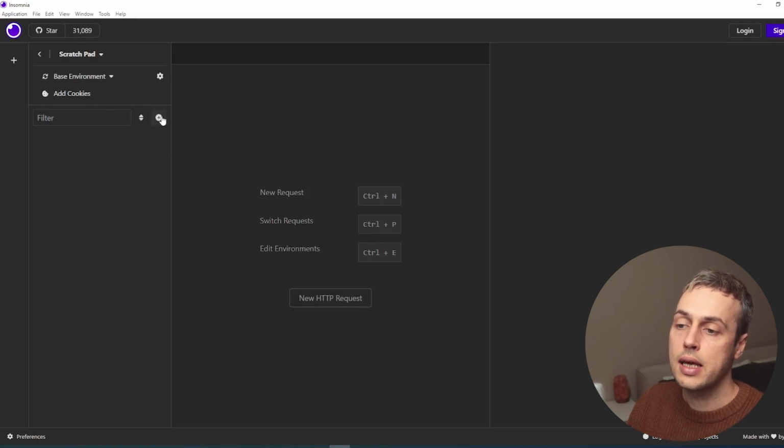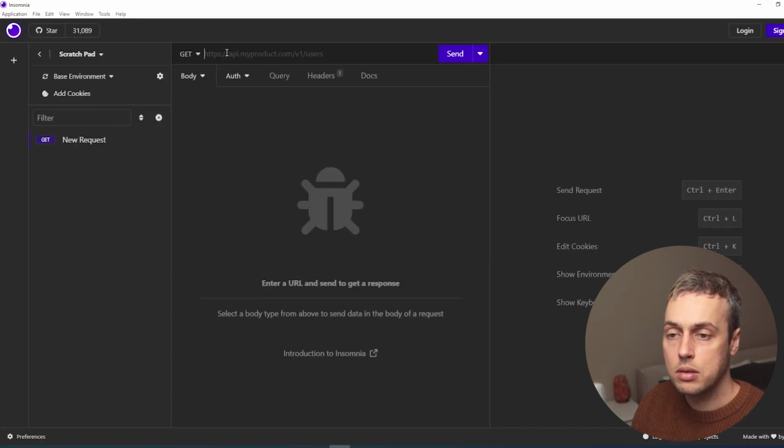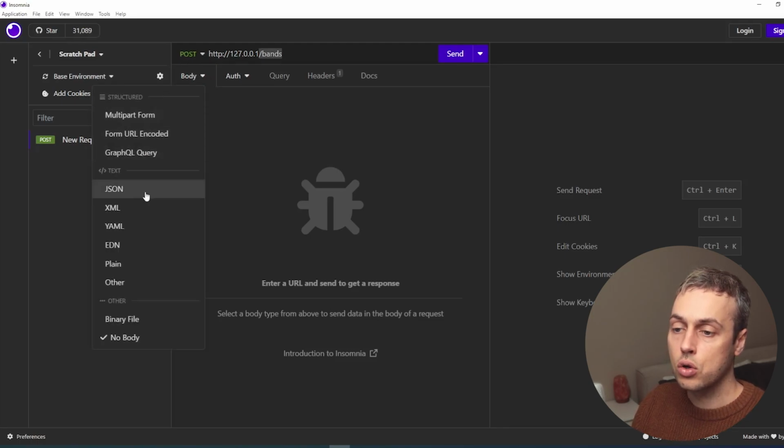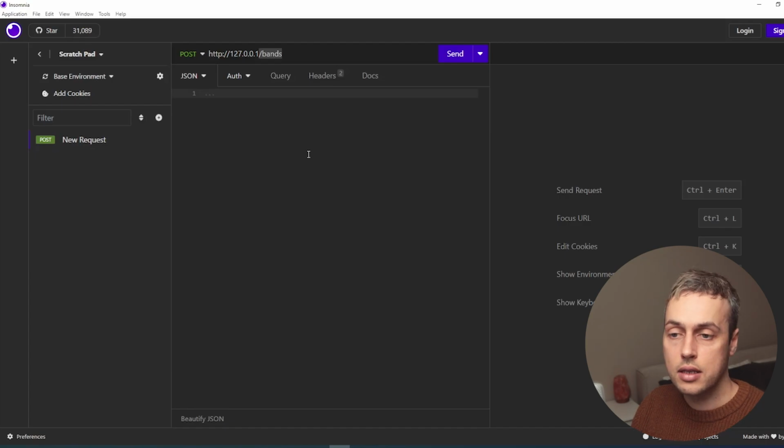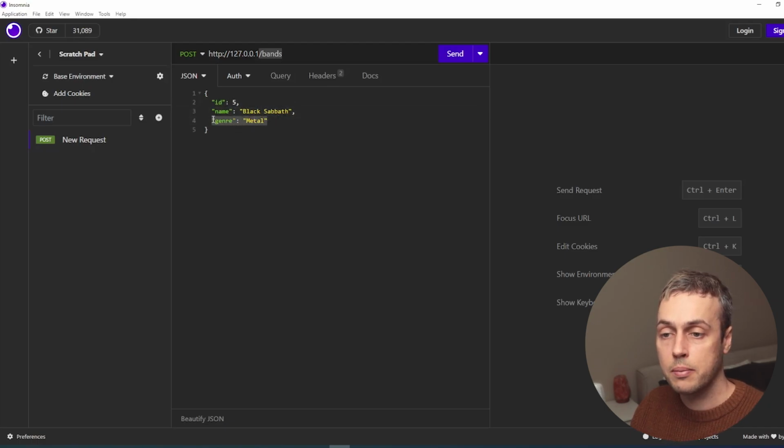What I'm going to do is add an HTTP request, and we can define some details for that endpoint here in Yaak. So the URL we're going to send this request to is 127.0.0.1, so that's basically localhost, and it's the /bands endpoint here. So we're going to send a request to /bands, but we want that to be a post request, so we're going to change the HTTP method type to post, and we're going to add a body to this call. So we're going to add a JSON body, and we can actually add the request body here using this syntax. So it's basically JSON data. We have an ID and a name of Black Sabbath here, and the genre for that band is metal.